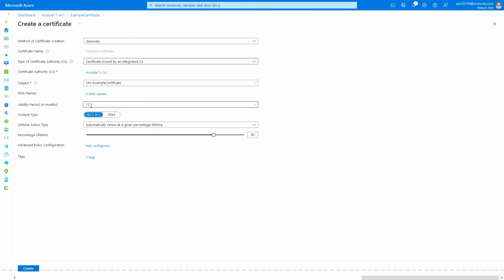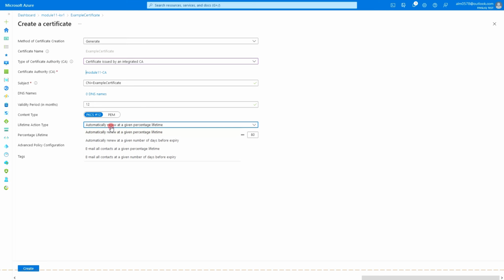Now, as you can see, you've got your validation period. So this certificate is valid for 12 months. And as you can see right there, lifetime cycle. So this gives you the options to determine how you want to go about dealing with it. So you can automatically renew the certificate at a given percentage of the lifetime. By default, it's 80%.